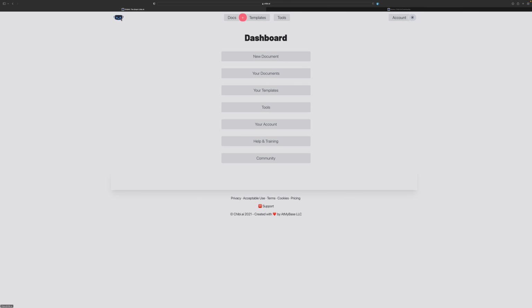So this is the dashboard, and it's what you'll see when you log on, whether you're on a free account or a premium account or whatever. Here you can create new documents and view your documents. The new thing is the templates feature. We'll go more into that when we get into the editor. So that's where I'm going to go next.